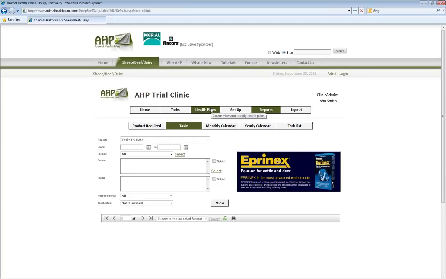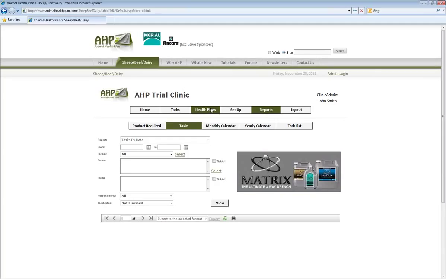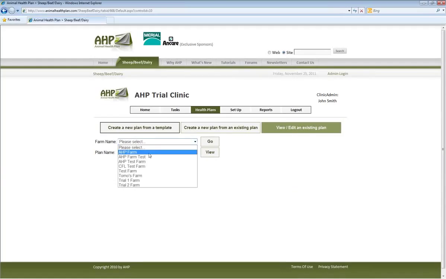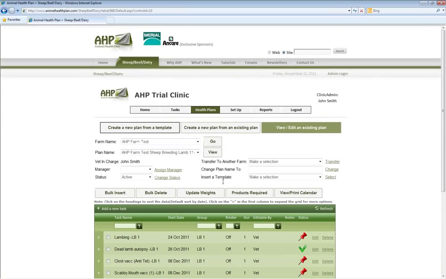So one of the final things of the health plan which you can look at as well, which is still a little bit of a work in progress, is under the health plan, we can view and edit an existing one. Go view, select the plan. We can also look at products required and updating weights in the system as well.